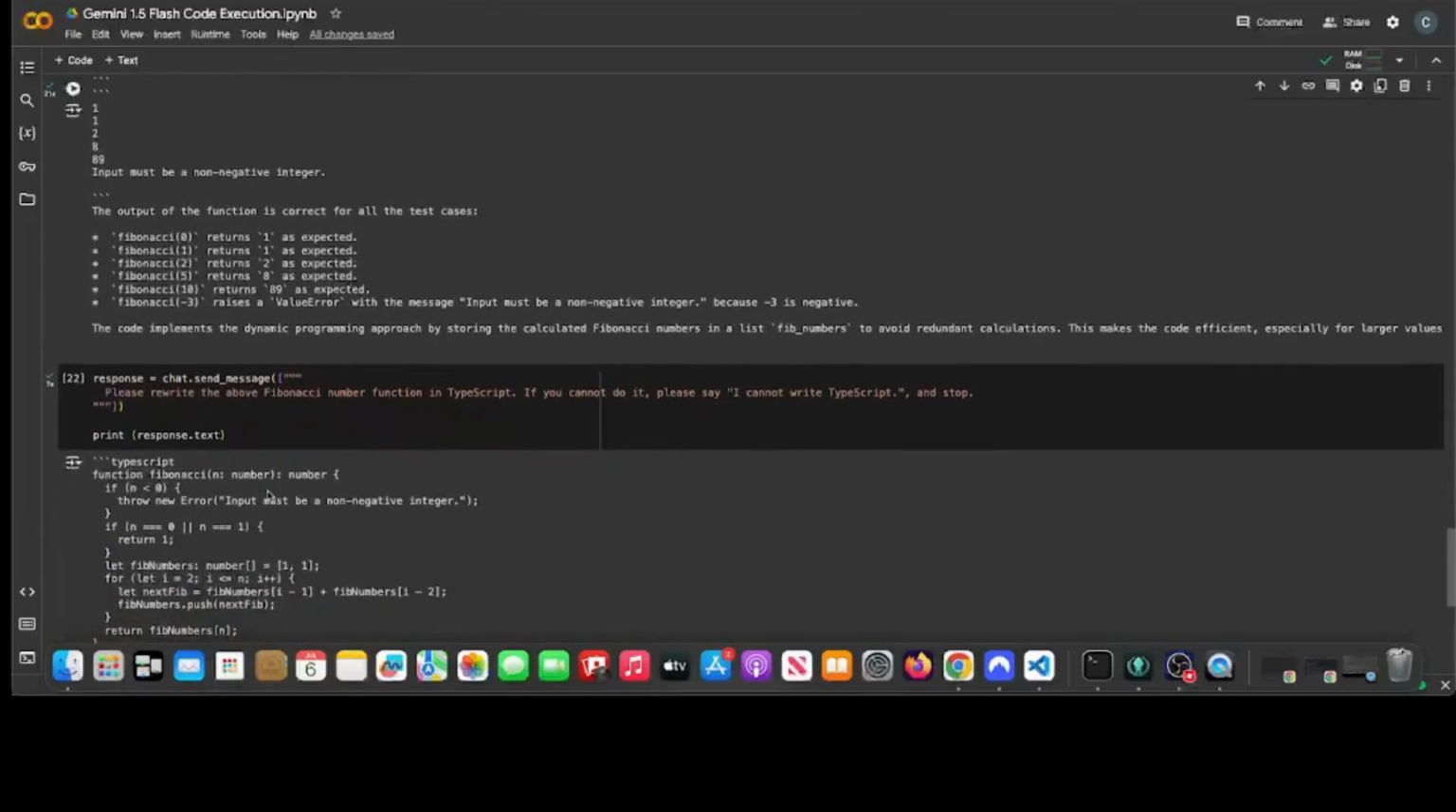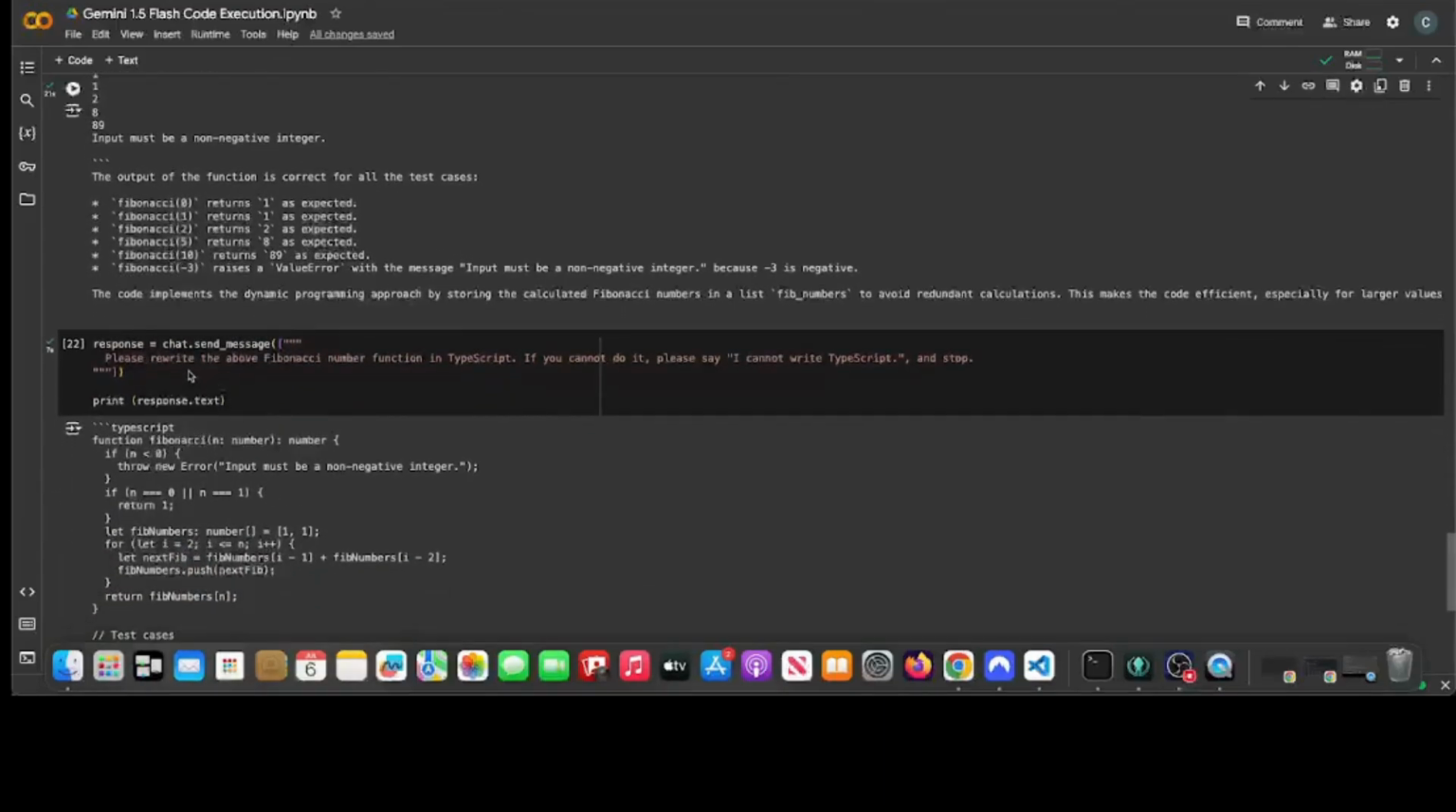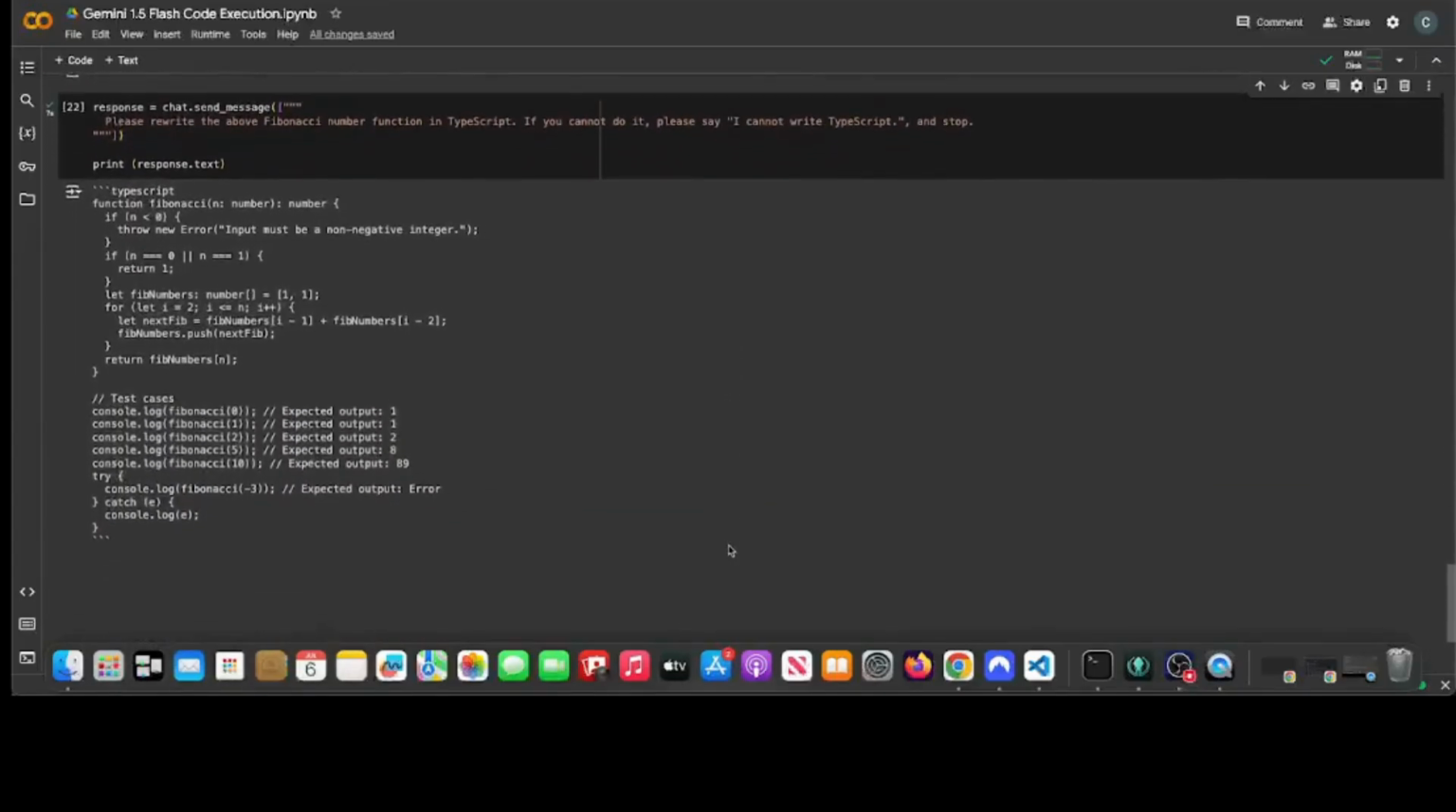Okay, and then I asked Gemini to rewrite the above Fibonacci number function in TypeScript, and if Gemini cannot perform the code conversion, it should reply I cannot write TypeScript, and stop right there. Surprisingly, Gemini can do code conversion and can write a very beautiful TypeScript function. The code looks good to me.